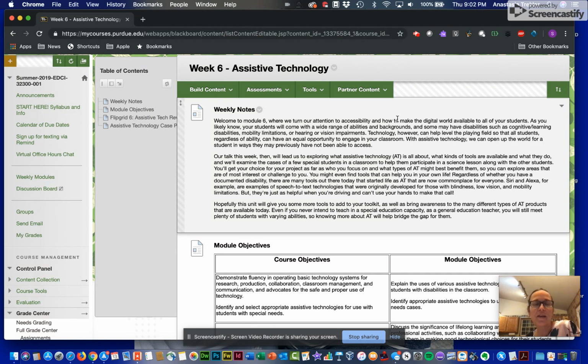This is one of my favorite subjects, and it helps us learn more about working with all students, including those with special needs. Assistive technology helps level out the playing field so that everybody can access what they need to access. So it is an equalizer, not necessarily something meant to give someone an advantage or help them cheat.